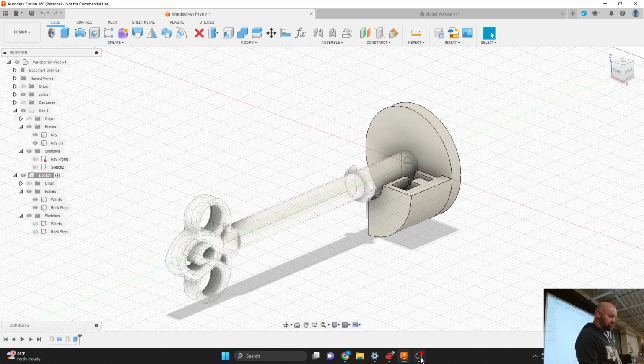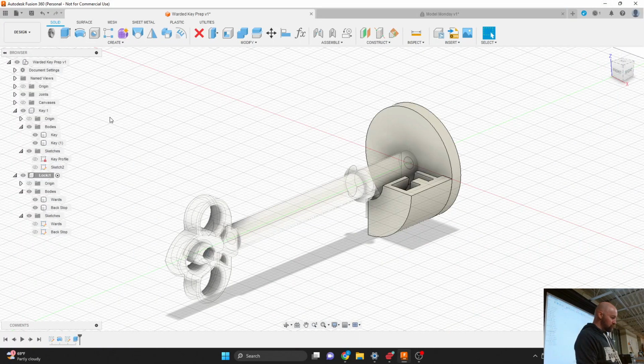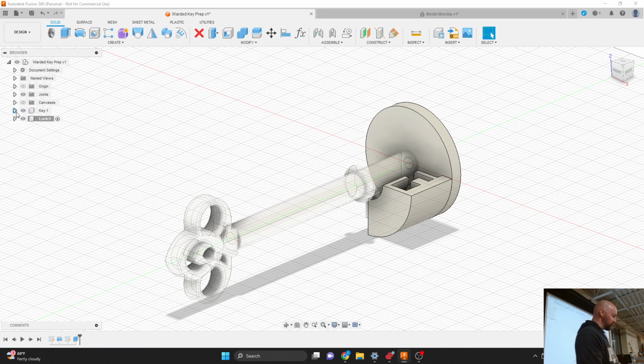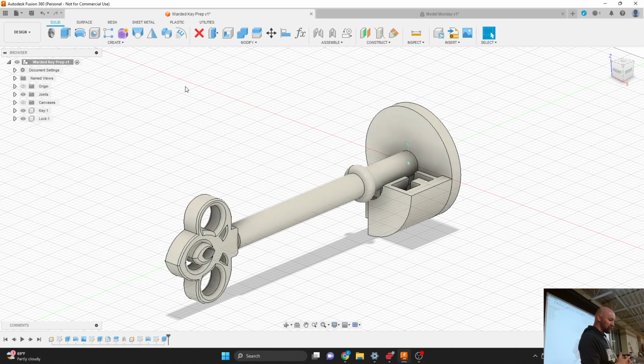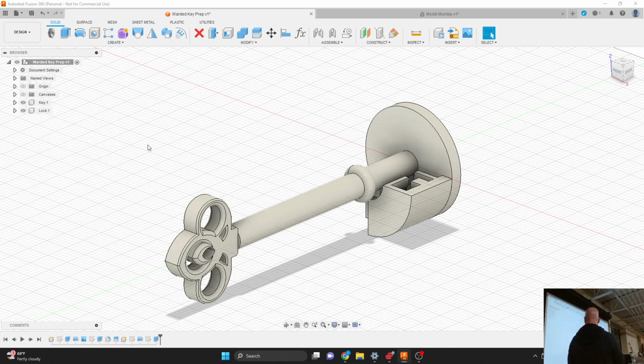All right, how are we doing? We've got a lock and we've got a key. I'm going to close down my lock and key components just to minimize them on the left-hand side there. And I'm going to make my main document my active component again here. Look, I've got an extra joint there. We're going to make that joint now.